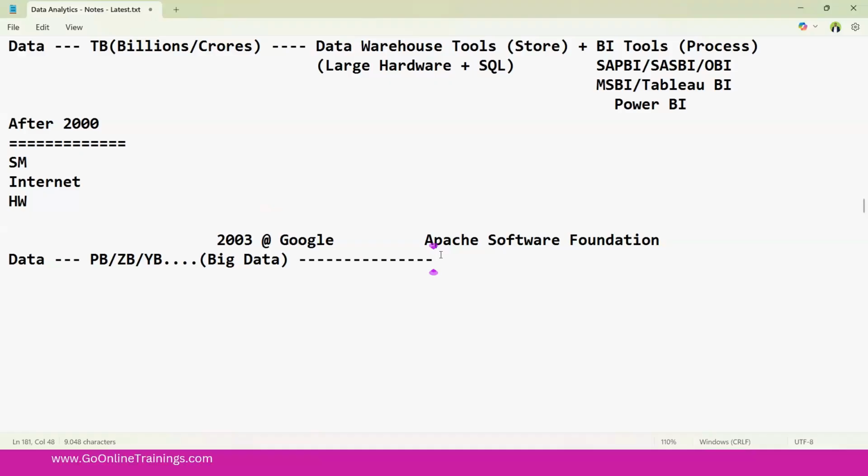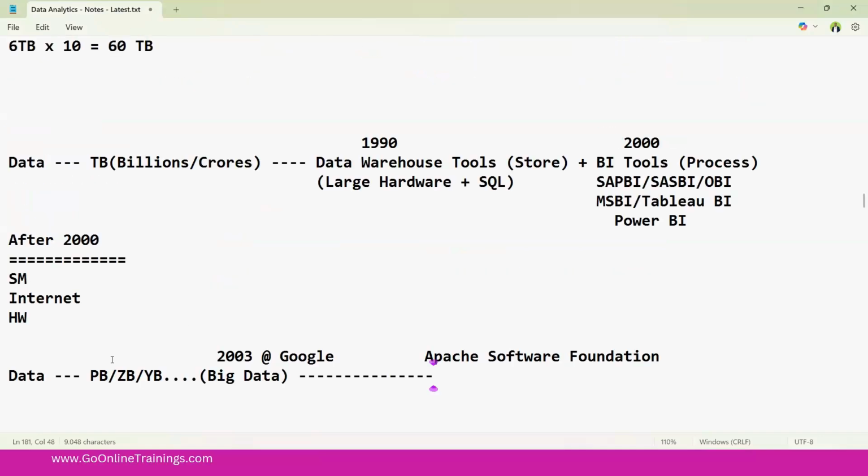Clear? When you have so much data, storing is not the only big problem, because you need to have computers and more computers. We're talking about this much data, so where to store it?